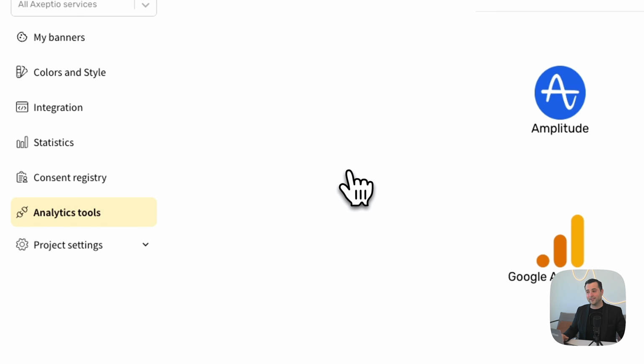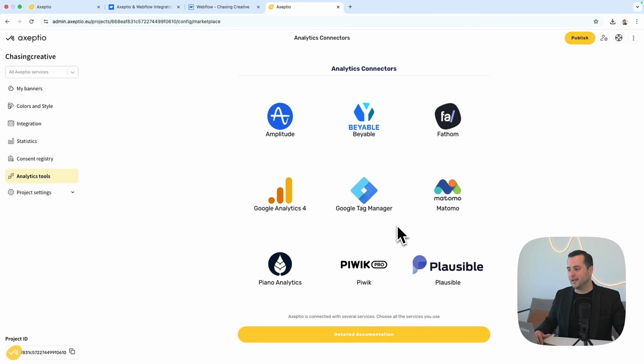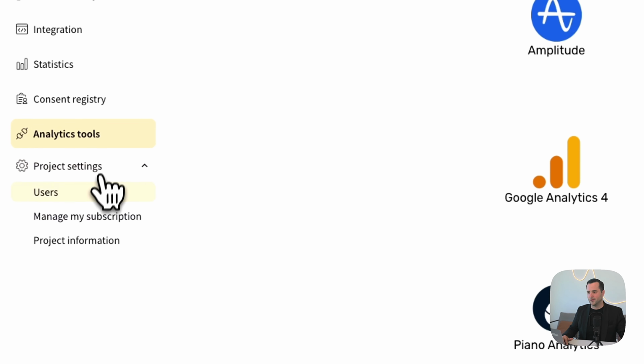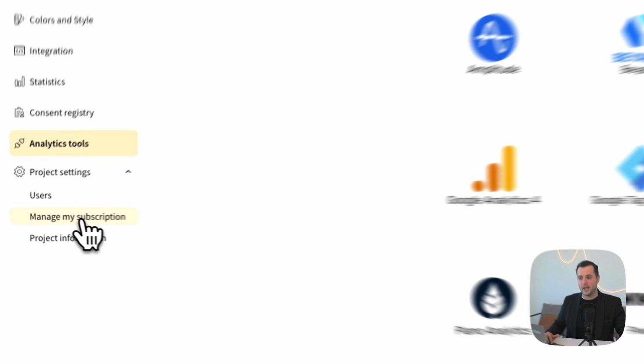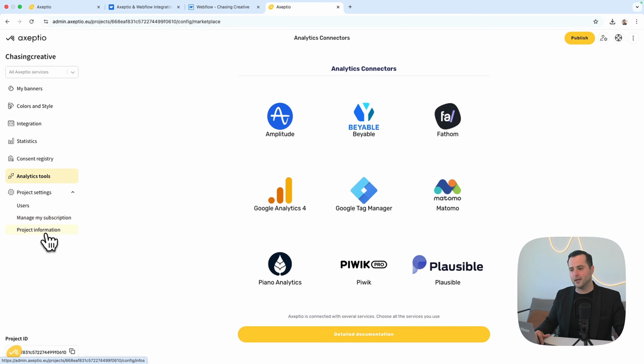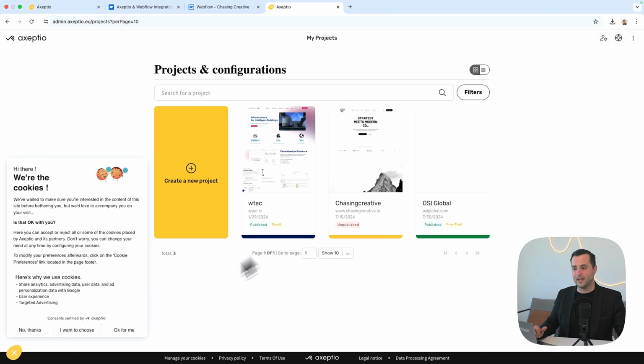You also have analytics tools that you can easily update, where we have lots and lots of them here that you can select, like Amplitude and Google Analytics 4, to be able to make the product work in tandem. Now you can add users, manage your subscription as I showed you in the beginning, and see project information. All you have to do is publish, and then it will appear right on your website. And that's that. You can create new projects easily here in this hub if you're an agency, or if you have multiple different websites or products that you need to manage.